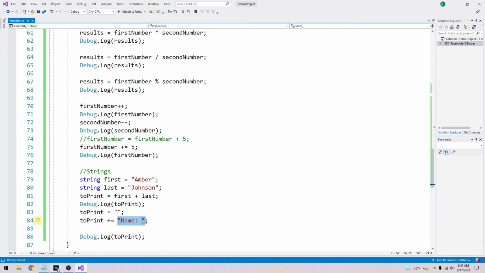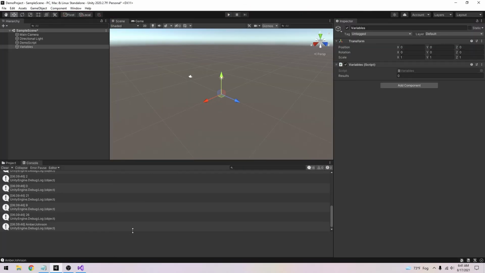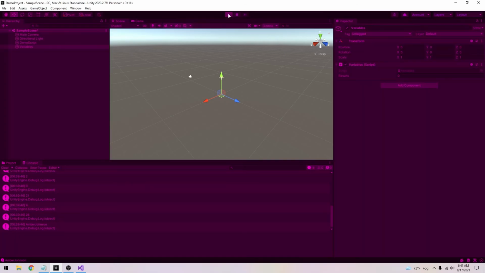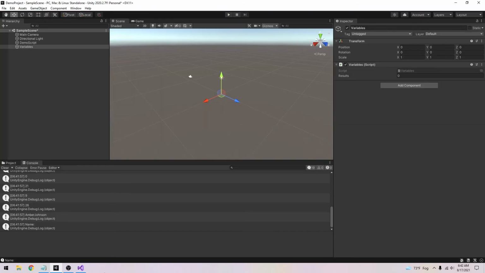Let's see what happened. Oops, I was accidentally running it. Bad on me. Hold on. Let's try that again. So we printed it out. It was ugly. We cleared out the string. We added name to that empty string.